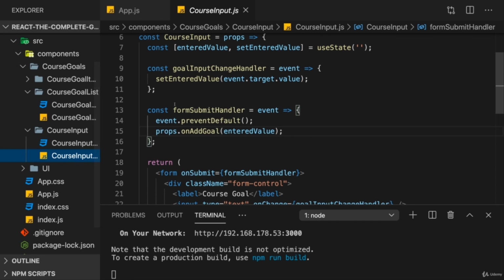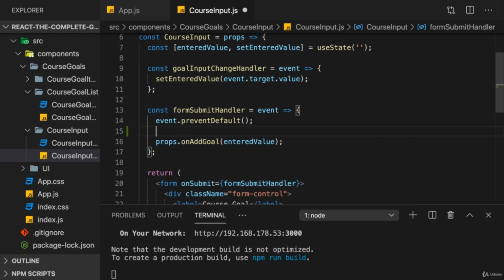So in the course input component, it's the form submit handler where I in the end want to check whether something valid was entered before we trigger that onAddGoal function. So that function we get on this onAddGoal prop, to be precise. For this, we can add a simple if statement here in the form submit handler and check if the entered value, if we trim it, trim is a built-in method that removes excess white space at the beginning or the end, and I use it here to rule out that the user just entered a bunch of blanks.